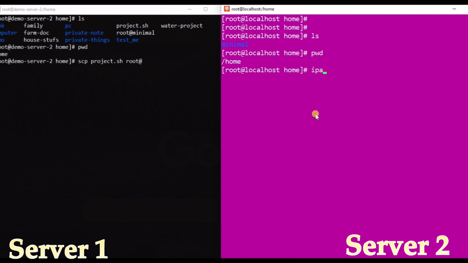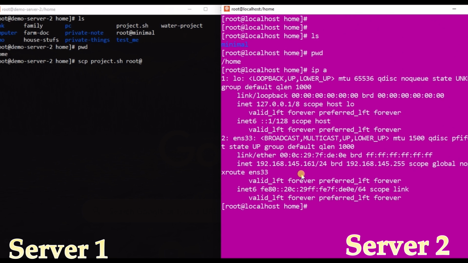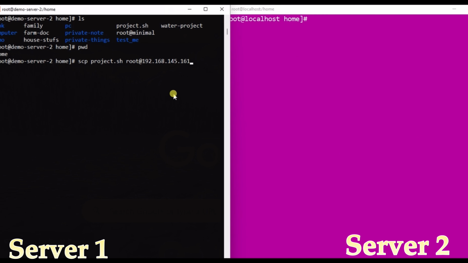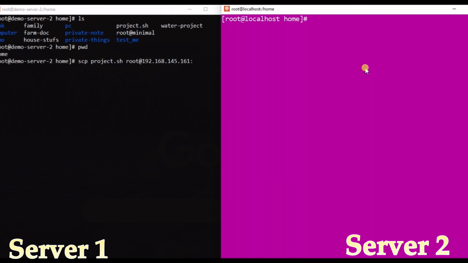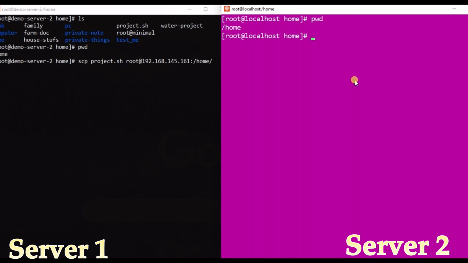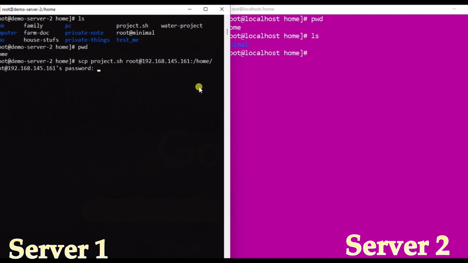To get my server 2 IP address, I'll do ip a and copy my IP address here, and then I'll bring it over and paste it in. After putting in the IP address, the next thing to do is put a colon. Now I want to put the destination where I want the file to be. But before I do that, let me do pwd to get the destination. I want the file to be in the /home directory of that server. Before I hit enter, I'll do ls to show you all the content that is on this server right now. So now I'll hit enter.